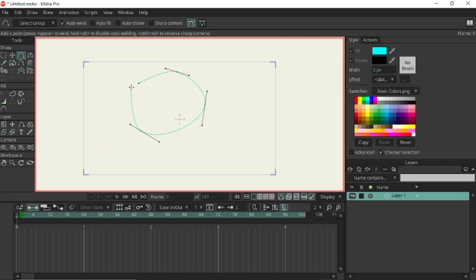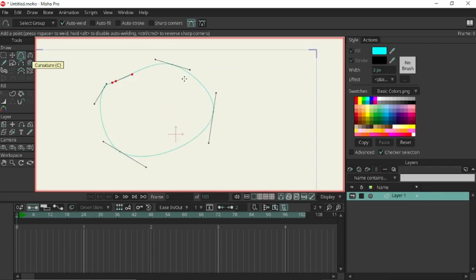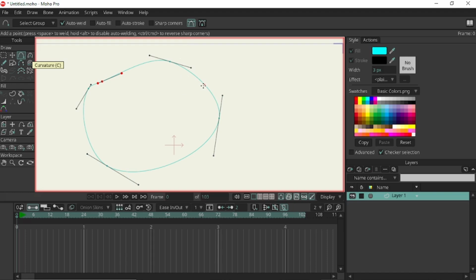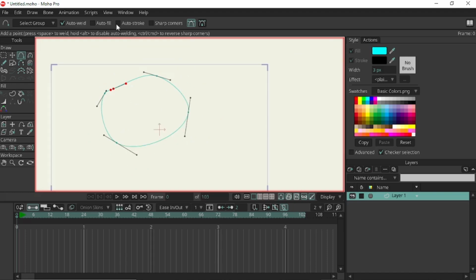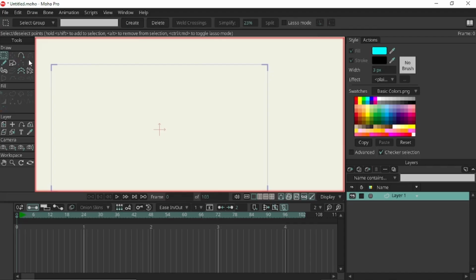Just left click on your mouse. Let's say I want it to be like this. It has closed, so it's already complete. Mind you, it is not filled, it doesn't have a stroke or anything, because I did not activate it on the left side of your screen, which is this Auto Fill, Auto Stroke. So I'm going to repeat this again, activating the Auto Fill and the Auto Stroke so that you'll see it.